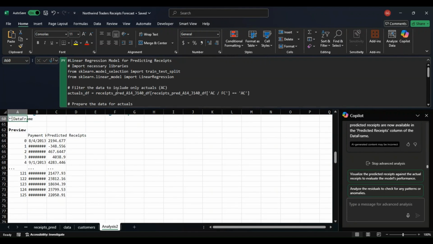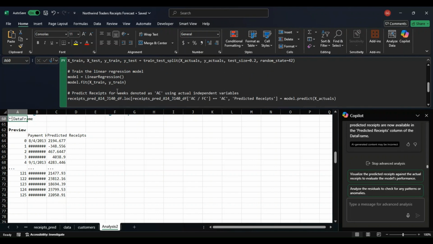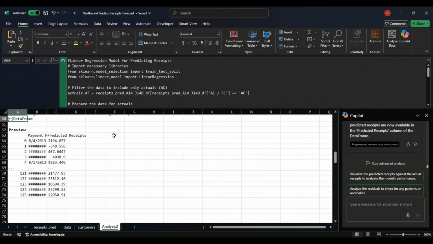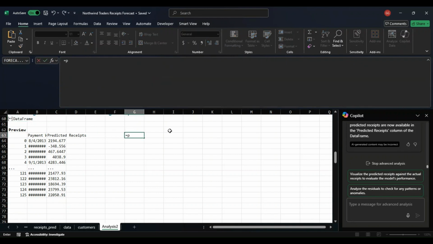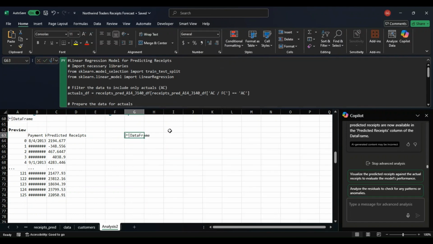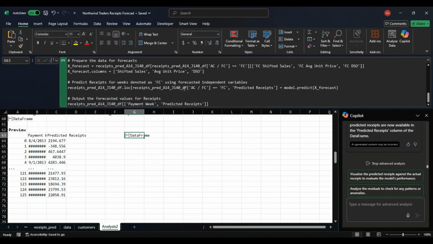We don't need all of these fields, so we can modify the Python script really quick to only output the predicted receipts. Let's go into the formula bar where the Python script is housed and copy it. Then, let's initiate the new Python formula in a blank cell by typing =py and hitting tab. Then we paste the script and scroll to the bottom.